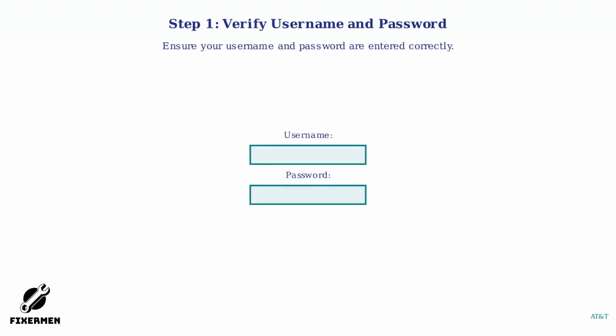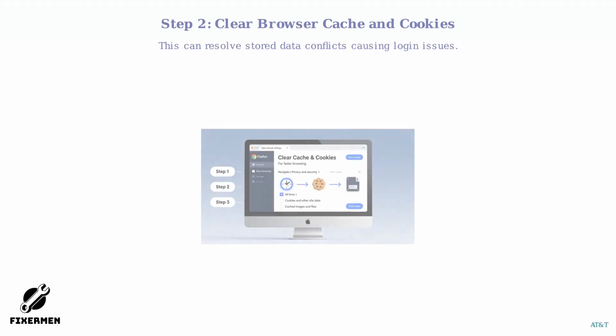Before contacting support, try these quick fixes. First, verify your username and password are correct. Double-check for typos or case sensitivity. Second, clear your browser cache and cookies. This removes old stored data that might be causing conflicts with the login process.